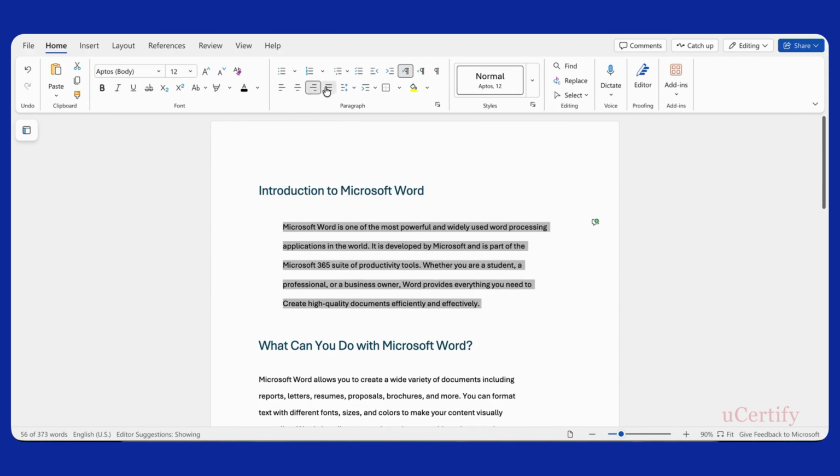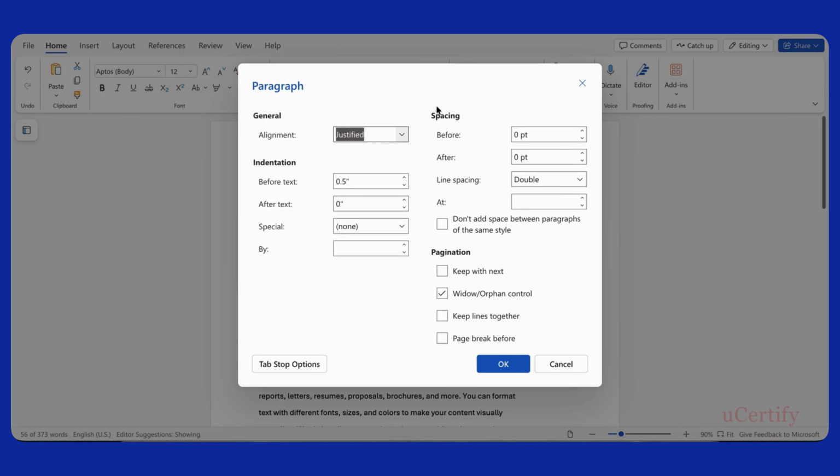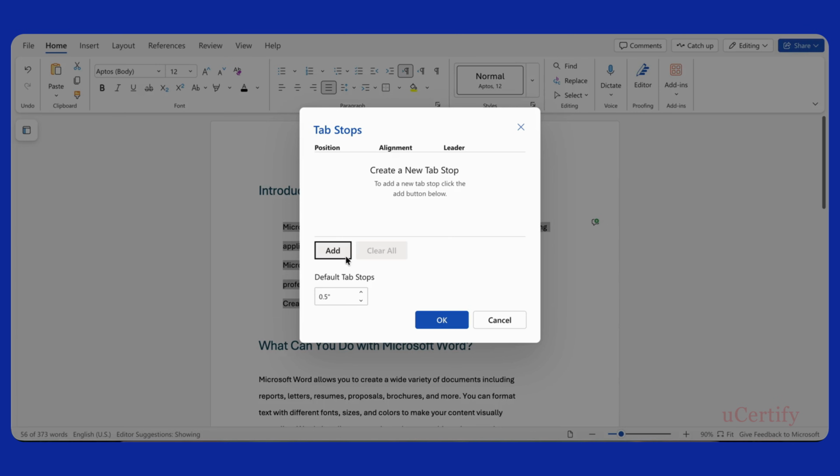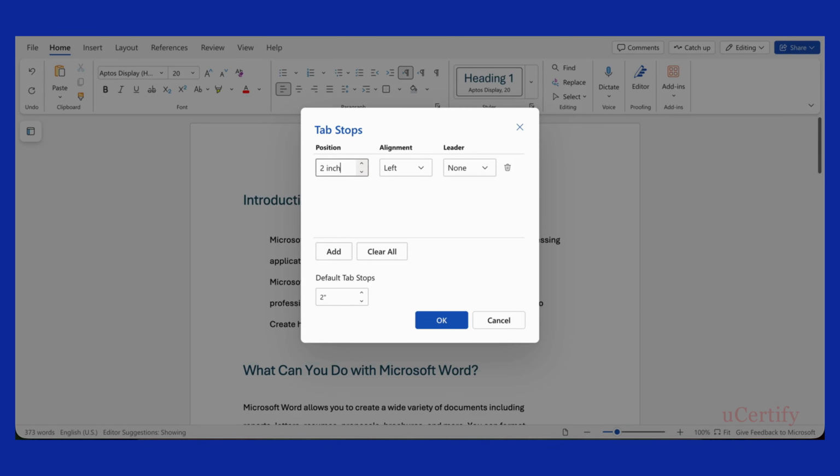Now let's learn about tabs. Tabs let you align text at specific positions on the line, perfect for creating clean columns without using a table. Open the paragraph dialog, click Tab Stop Options. Click the Add button. In the Tab Stop Position field, type 2 inches under Position. Select Left Alignment. Click OK.